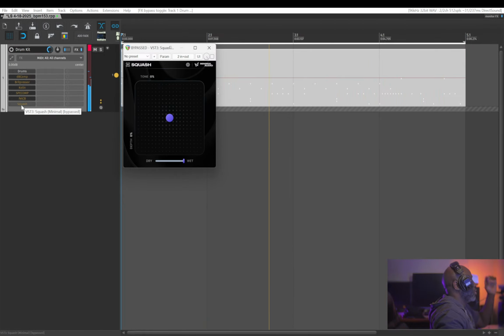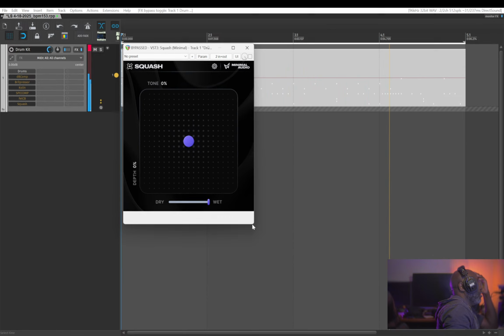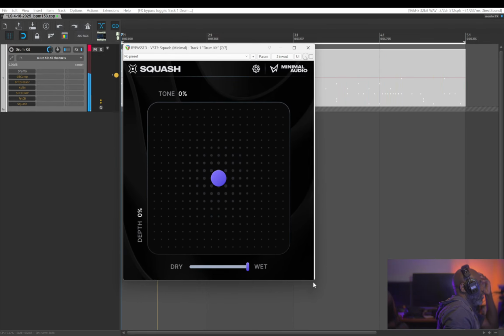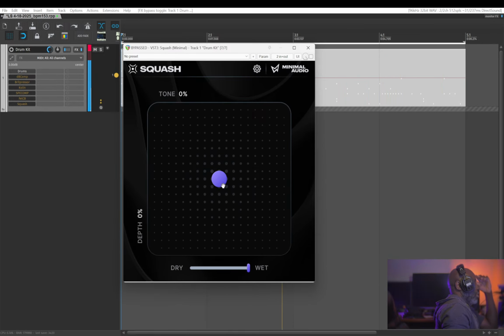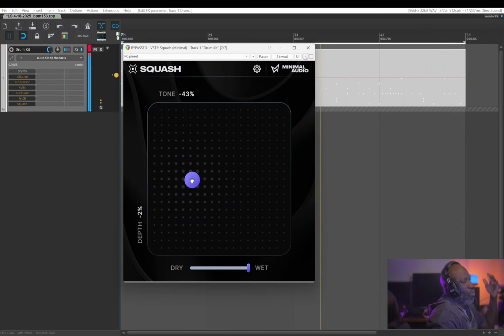Alright, this is Squash from Minimal Audio. It is inspired by OTT, but they just did this minimal control thing. So what it feels like is that over here with the knob, if you're going horizontal left to right, you're affecting the tone as far as kind of like what band the compressor is focusing on.